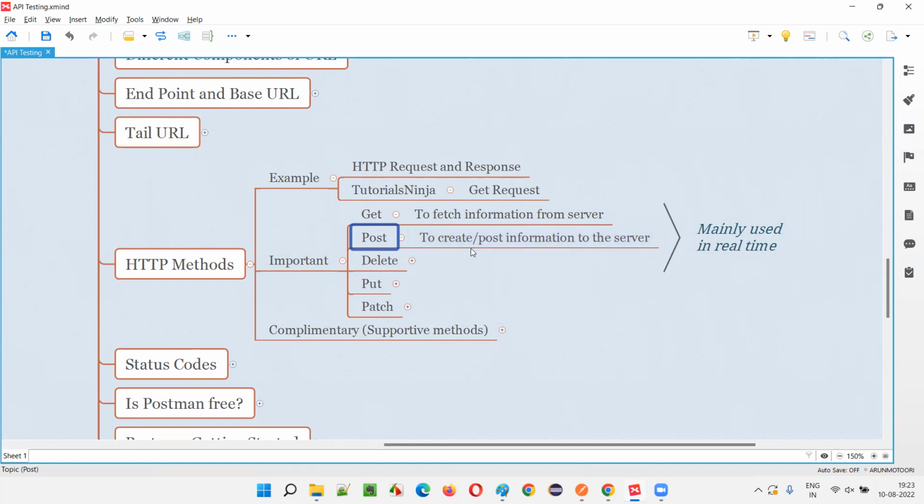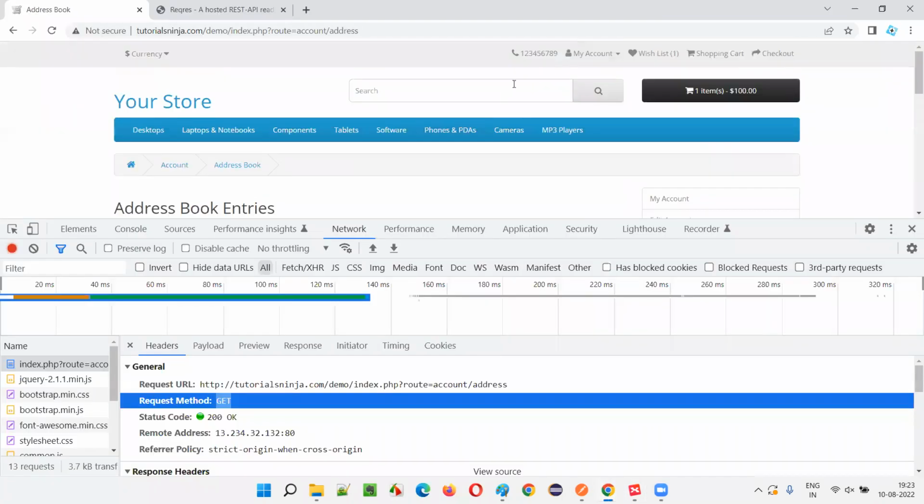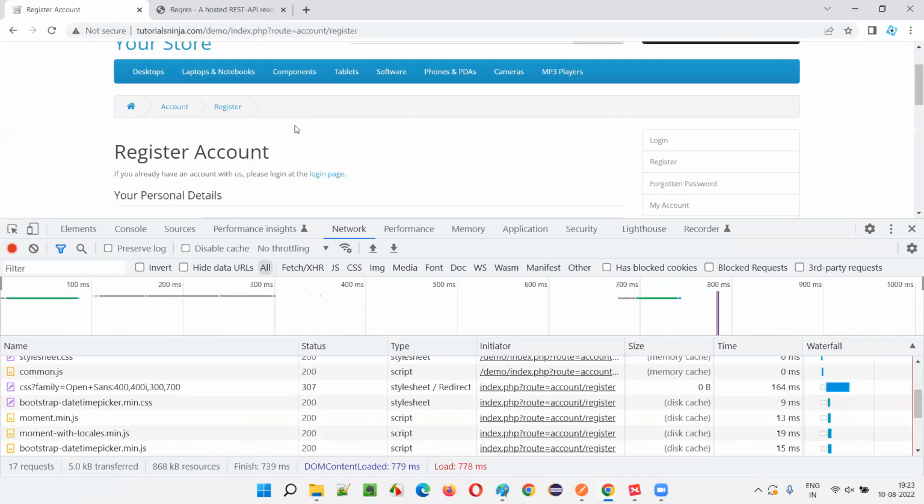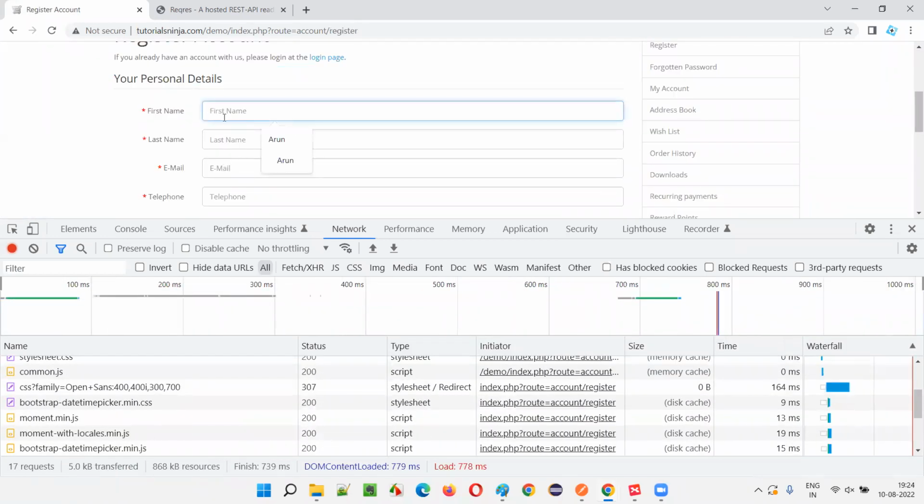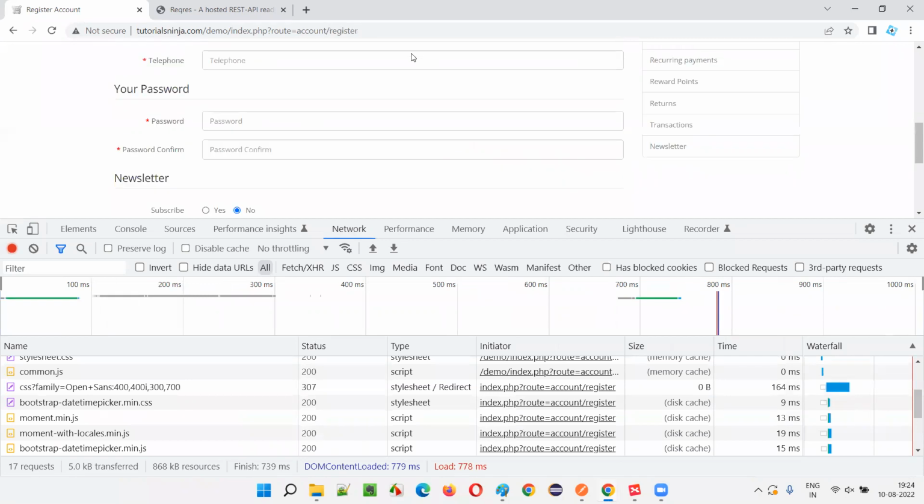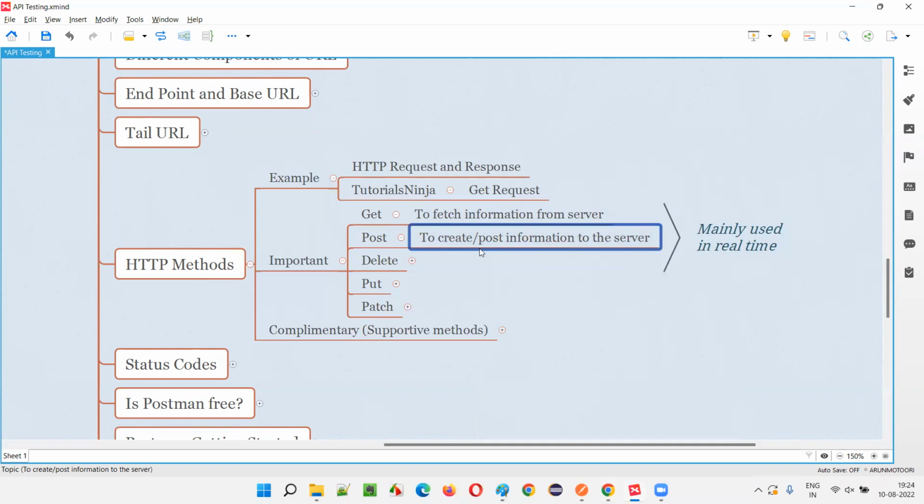To create an account, the register functionality is there in the application. For example, here if you log out and go to register, you have to create an account. You have to provide this information and finally click on the continue button, and the POST method should be called because the account should be created here. To create some information on the server, we have to use POST. But in real time POST is being used in place of PUT and PATCH.